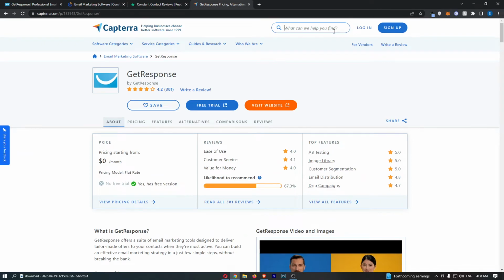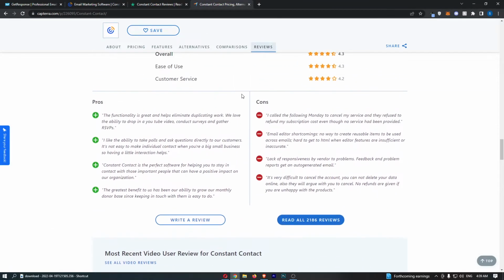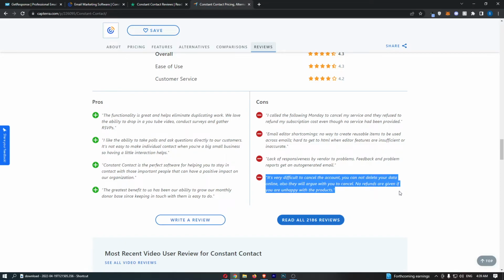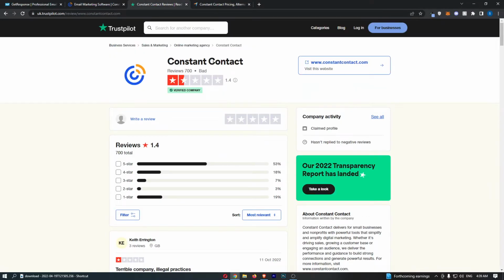With Constant Contact, I, once again, went on here and read through. And these two reviews caught my eye. I called the following Monday to cancel my service, and they refused to refund my subscription cost, even though no service had been provided. And then it also says, it's very difficult to cancel an account. You cannot delete your data online, and they will argue with you to cancel. No refunds are given if you are unhappy with the product. So I thought, okay, that seems a little bit strange. Let's check out the reviews.